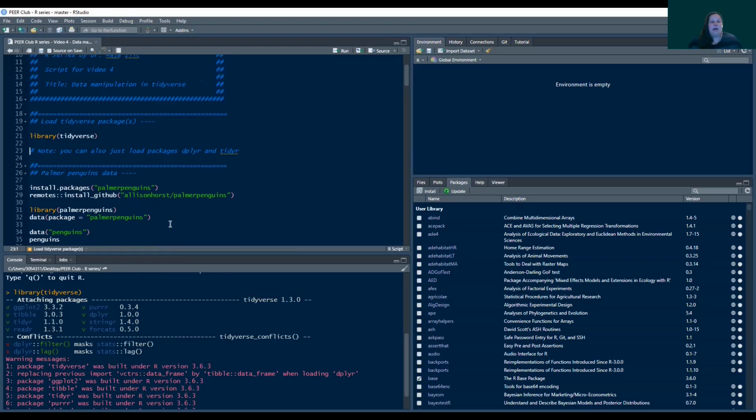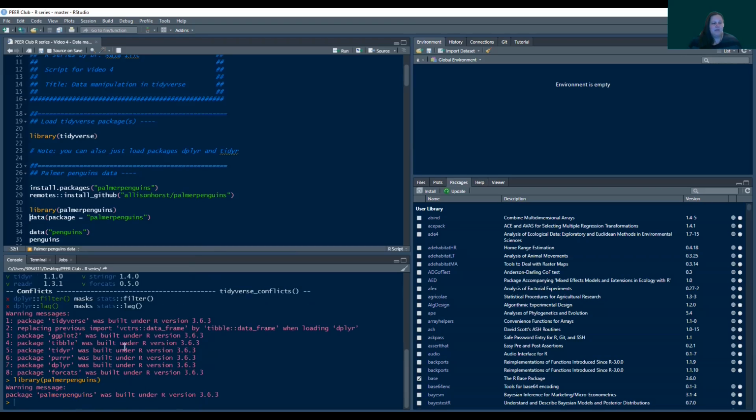You can install this package either directly from CRAN, which is given in line 28, or you can install it directly from Alison's GitHub, which is given in line 29. Once you install the package, we can load the package using the function library. So this all looks fine.